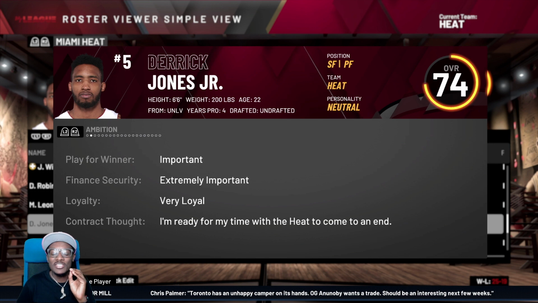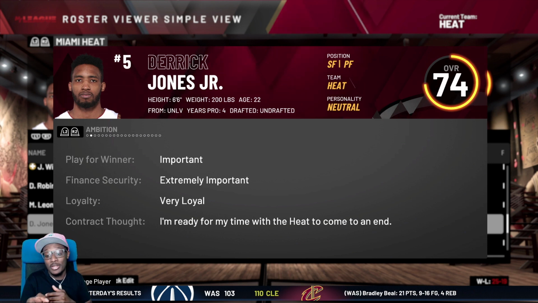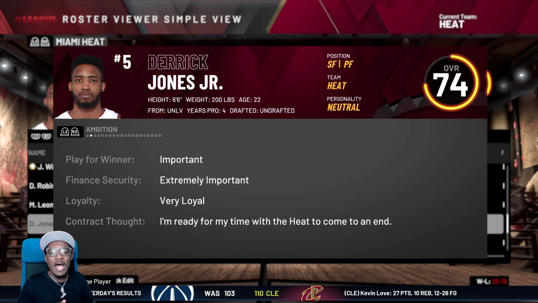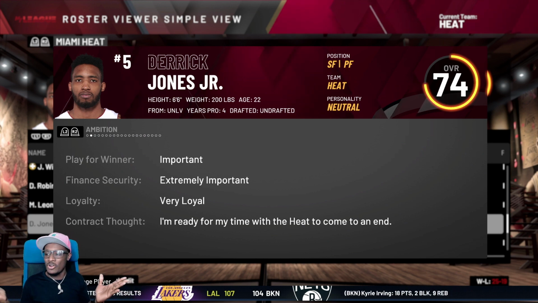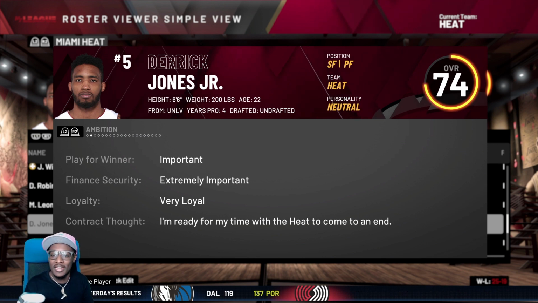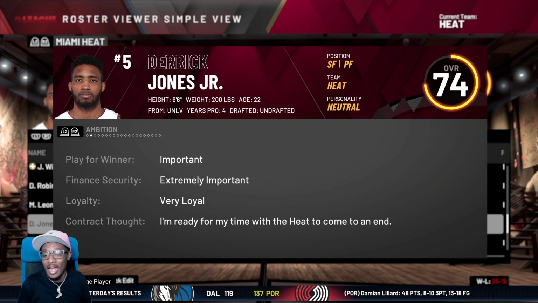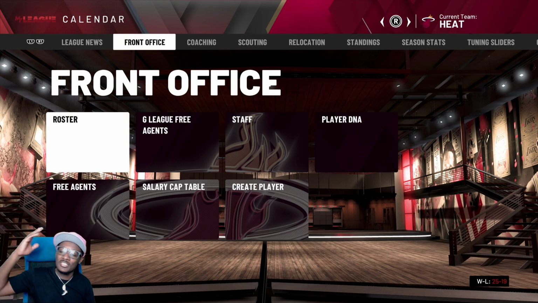So the craziest thing, he's just doing something this year and a little bit of last year in real life. But 2K said, when I looked here previously, it said something like, I'm done with the Heat. I will not be looking forward to playing with them next season. Something crazy. He's getting a lot of minutes. I don't know what's going on. We're winning games. I have no clue, but he's apparently very loyal, but he's ready for his time with the Heat to come to an end. Okay, there's nothing I can do to stop it. So there's that.